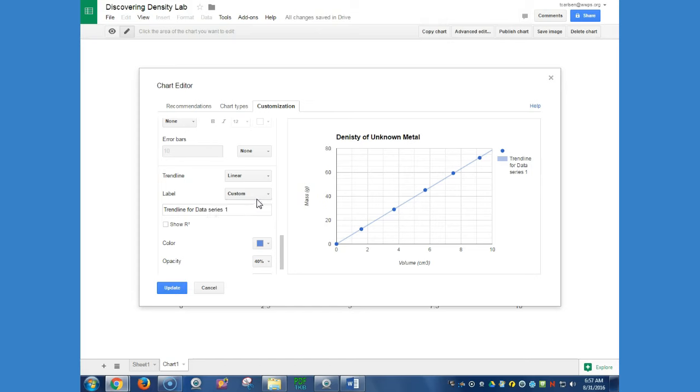I'm going to do the following. Where it says label, we're going to use equation. So this is the equation that describes that line that we just generated. I'm also going to click where it says show R squared, because R squared lets us know how well our linear correlation is. The closer your value is to 1, the better your correlation is.